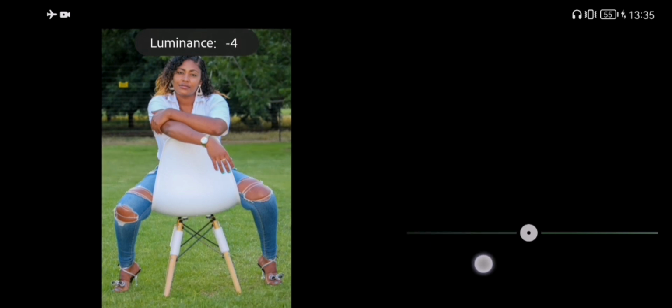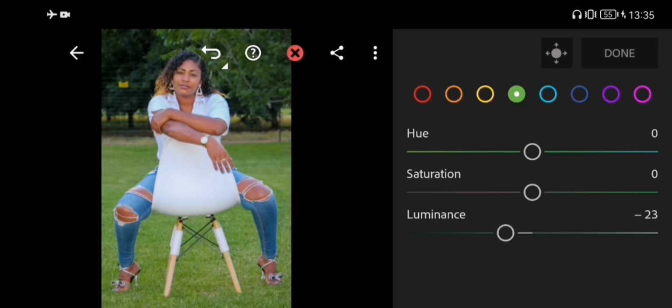So we need to find a balance, where it looks realistic, guys. Always remember this, keep this in mind, that whenever you are editing photos, it should look realistic. Don't overdo things. And with the sliders, one can quickly go overboard.